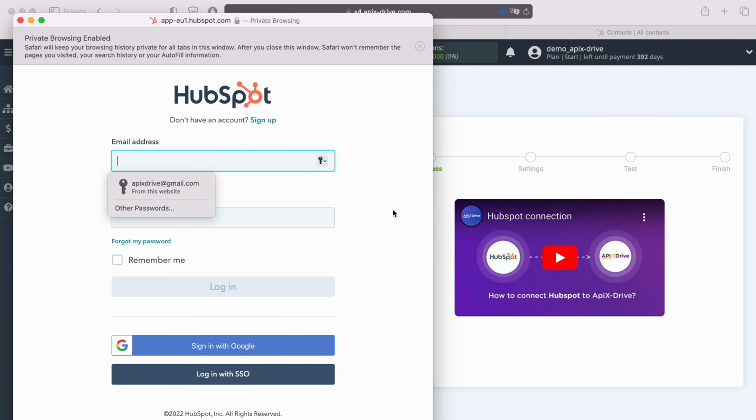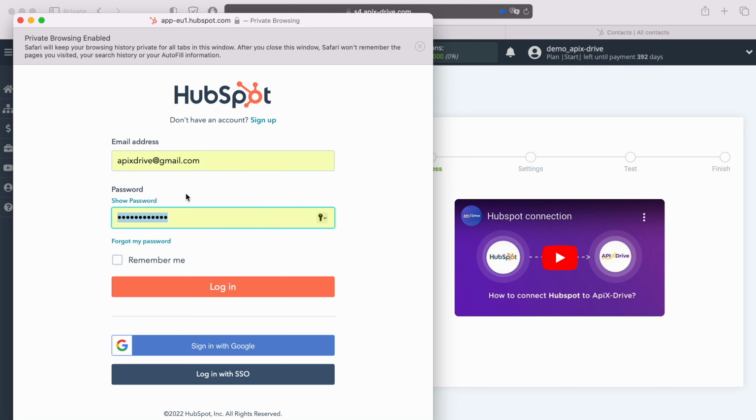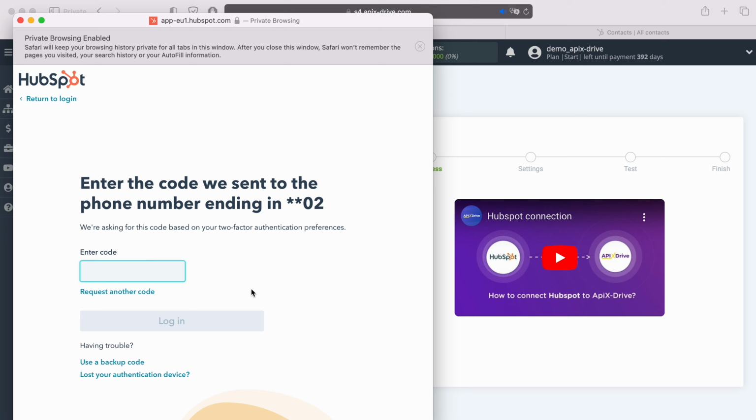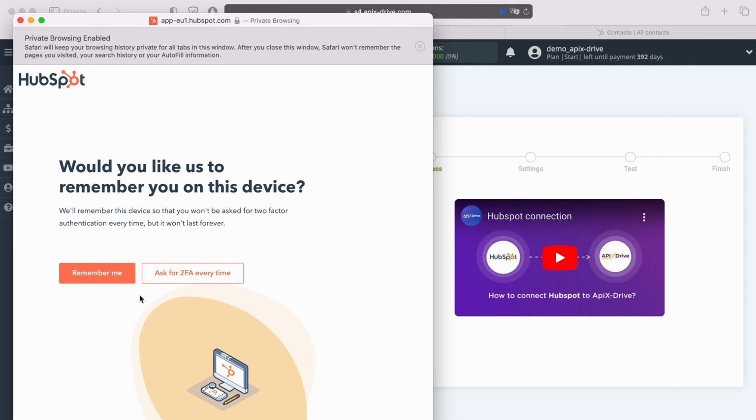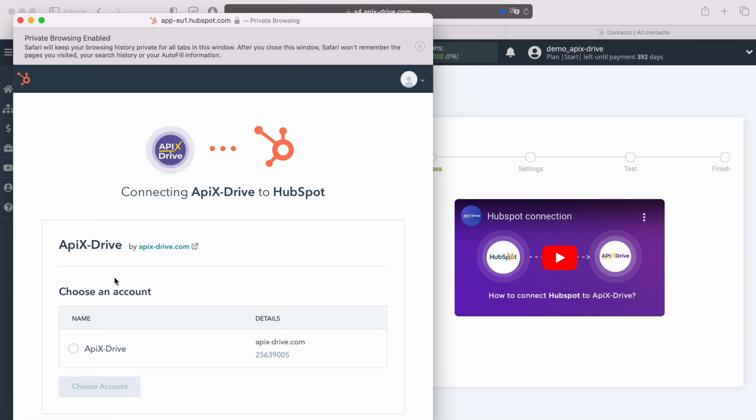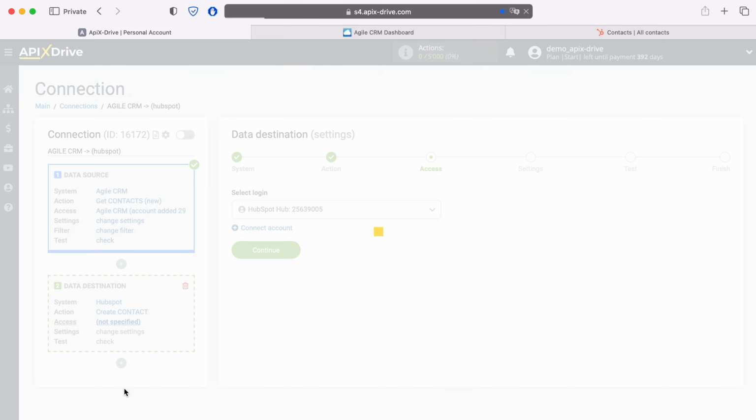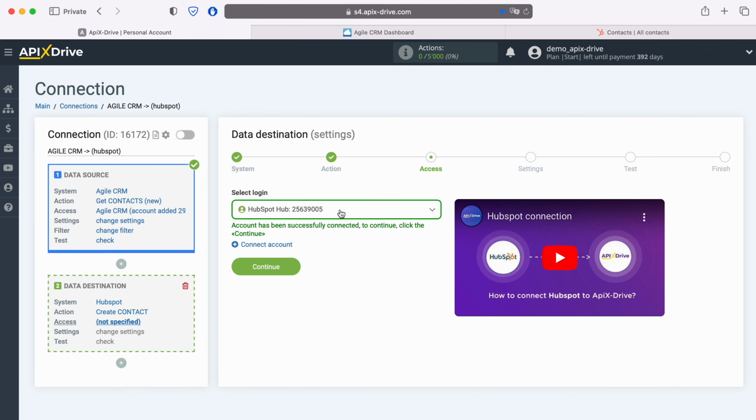In this window you need to specify the login and password of your HubSpot personal account. If you have dual authentication enabled, you will need to enter a code. Next, you need to select an account and grant permission to ApiX-Drive to work with this account. When the connected login is displayed in the list, select it.